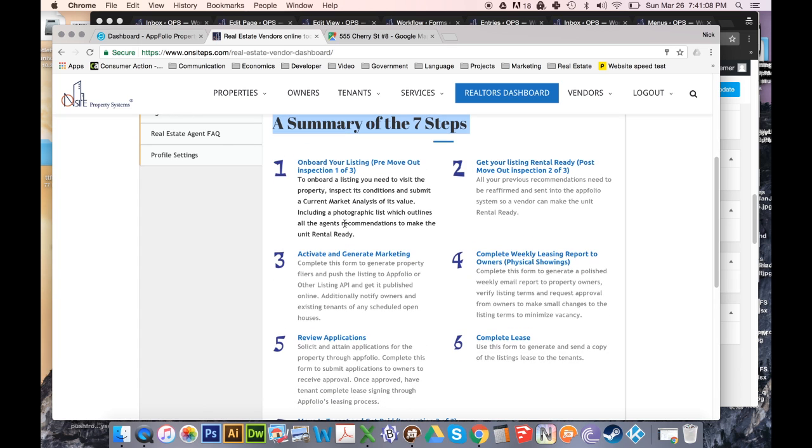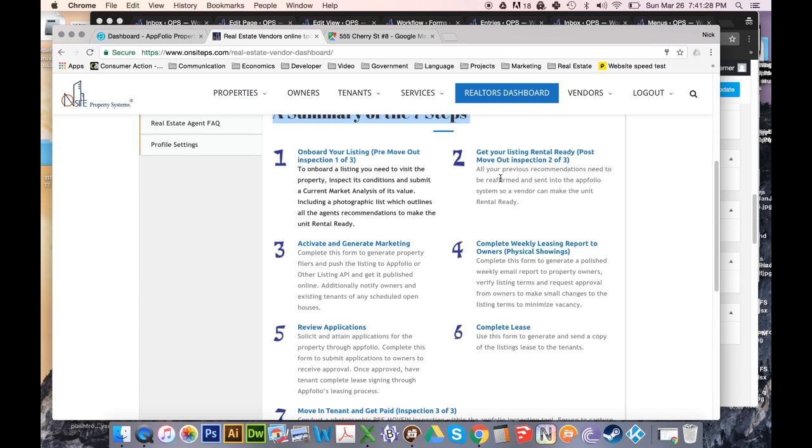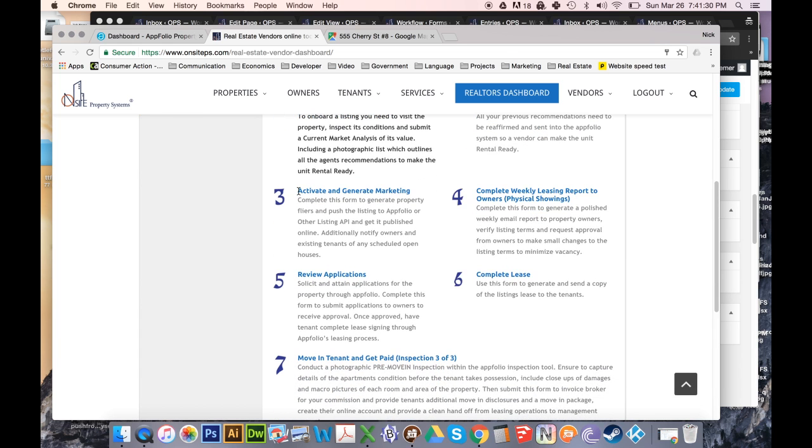They are listed here. Onboard the listing, doing a pre-move out inspection. Number 2, get your listing rental ready, a post-move out inspection once the tenant's vacated and or the apartment is vacant. If the apartment is handed off to you as vacant in the first time, these 2 inspections can be done together. Step 3, activate and generate marketing.